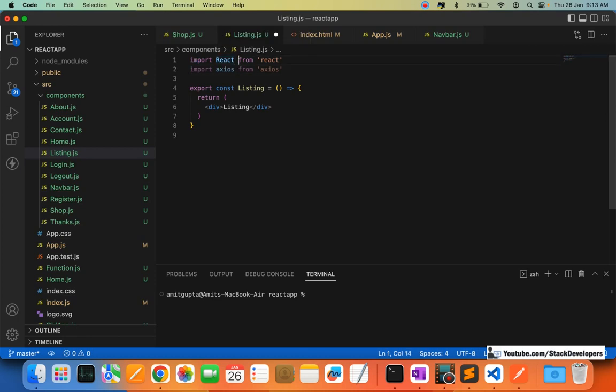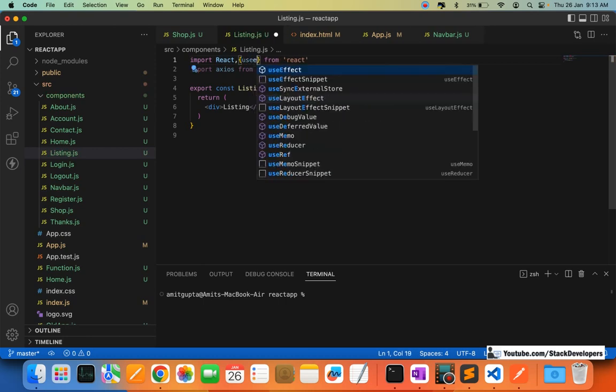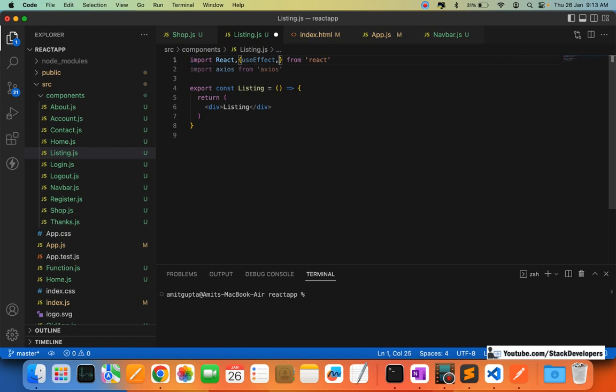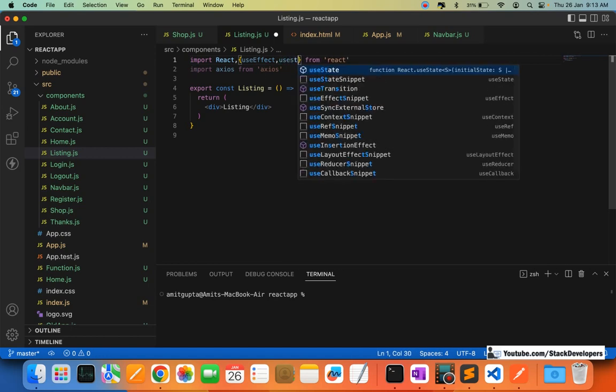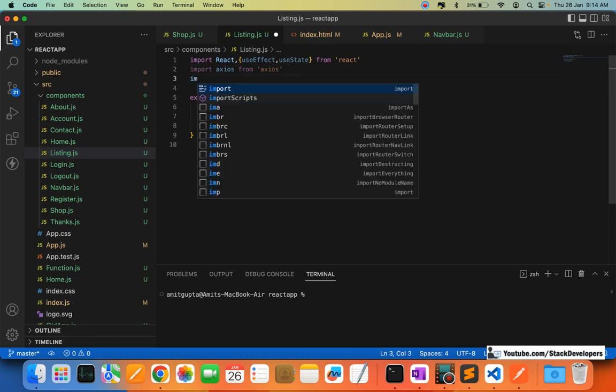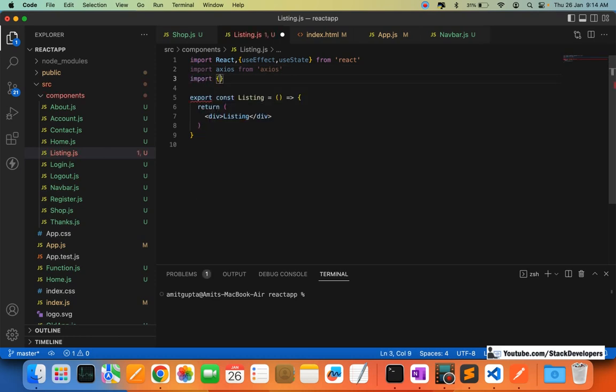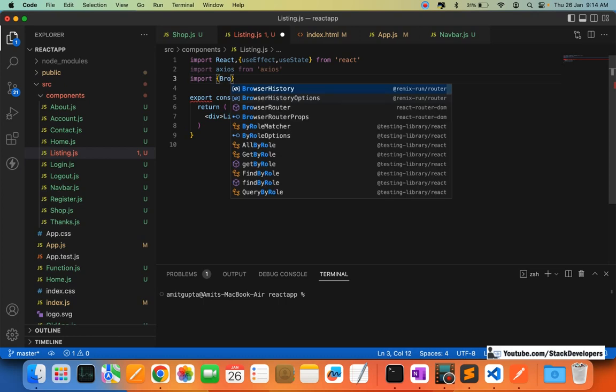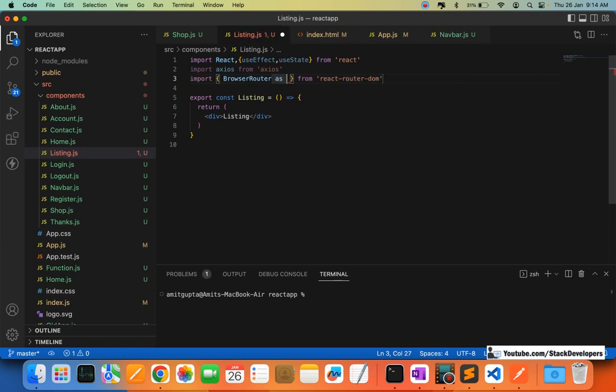Sorry, here we are importing React. Along with React we are going to import useEffect as well as useState. We require both, useState like this. Other than this, maybe we require the BrowserRouter. So we will also import BrowserRouter, and we will name it as Router. We are also going to add Link as well as Route from react-router-dom.